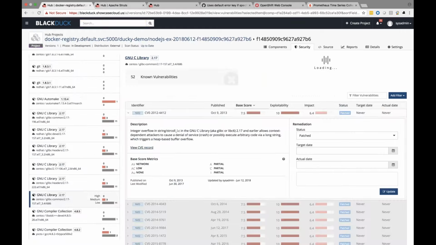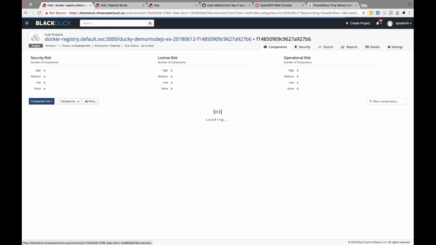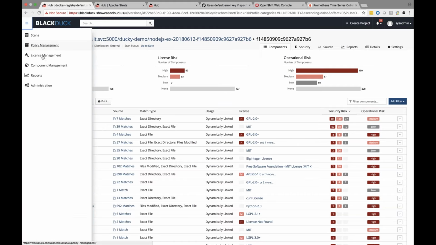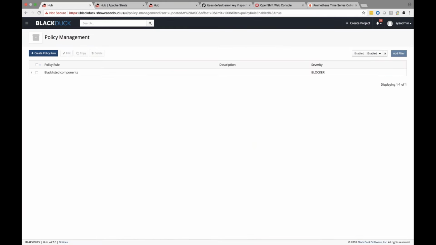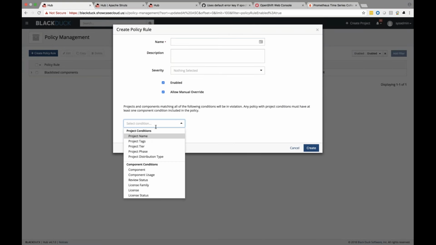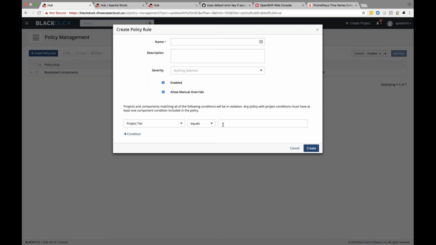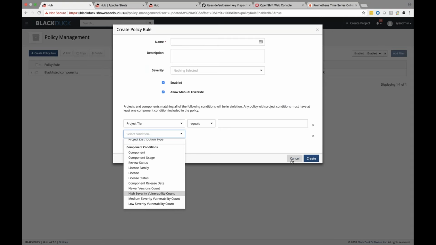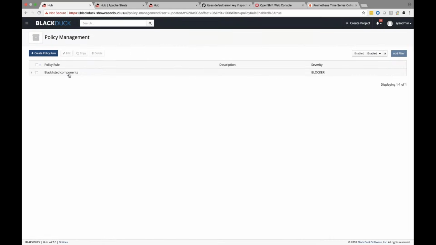So that's a quick view of a component list, a result of a scan, and some of the data that you would see after a scan occurs. Now, another concept to understand with Black Duck is policy management. Policy management allows you to create policy rules based on one or more conditions. So for example, project conditions or component conditions. I can add project tier equals my top priority projects, add a condition about components. I can create policies on blacklisted components here, blacklisted license.